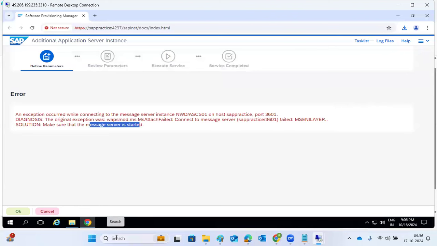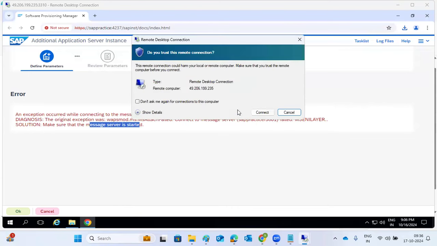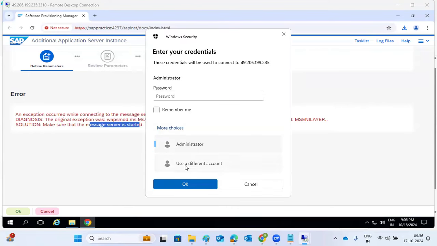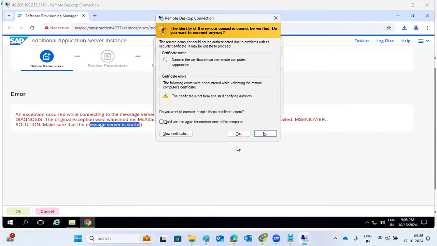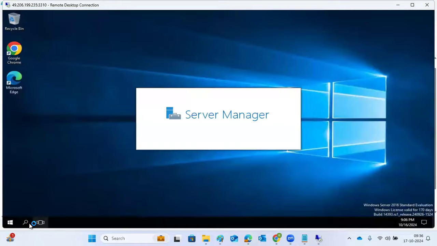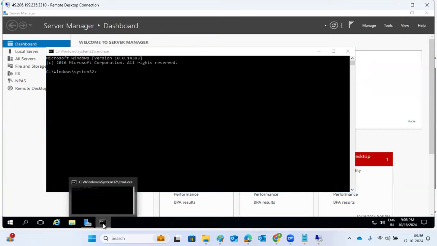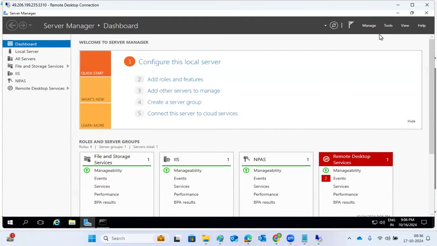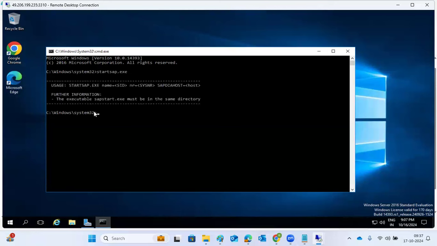Better than troubleshooting now, we will start the message server with a different command. I will start it as NWD ADM. Here we can go to command prompt mode. On Linux systems it's very simple, the start SAP command will work. Here also the start sap.exe command will work.